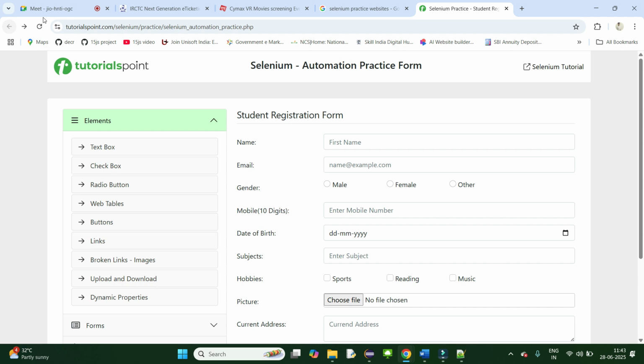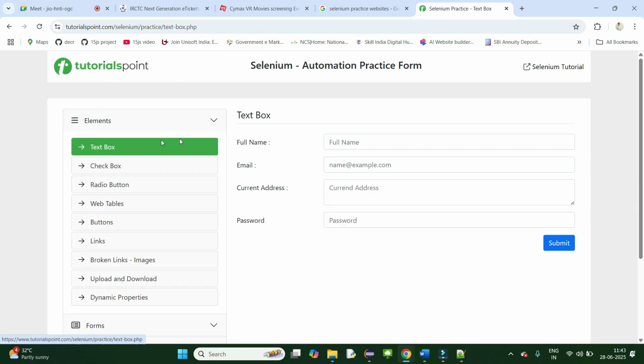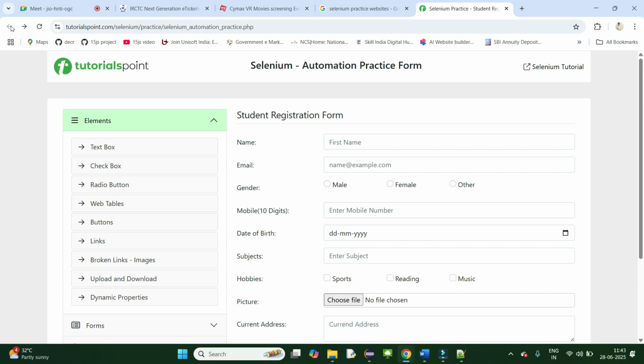So initially it will be on this page. Once I click this, it will come to this page. Now if I do navigate.back, it will go here. Now again if you do navigate.forward, it will come here.